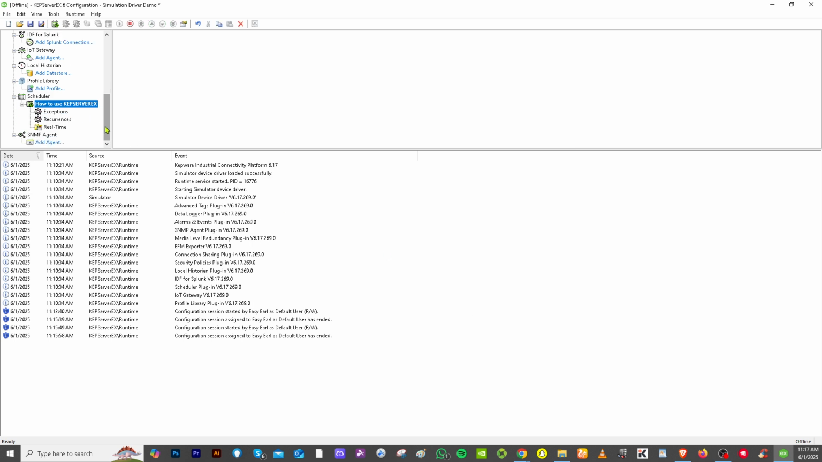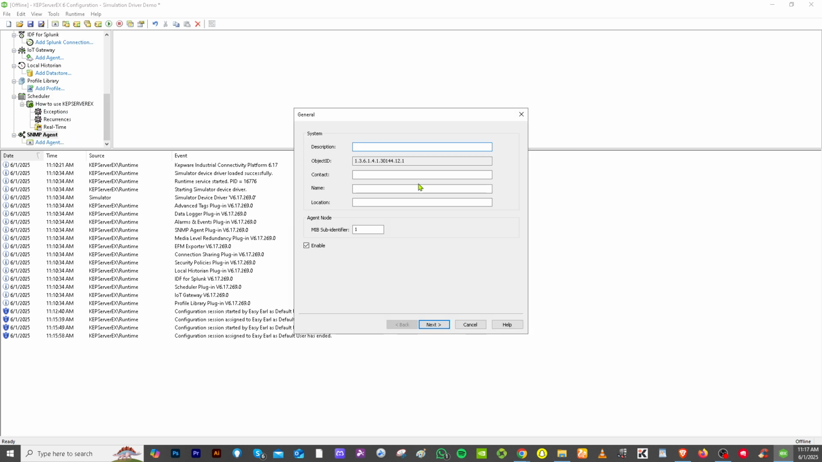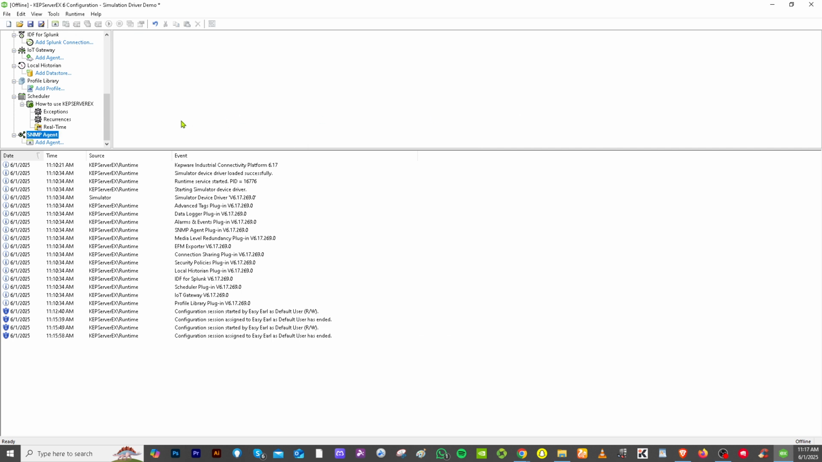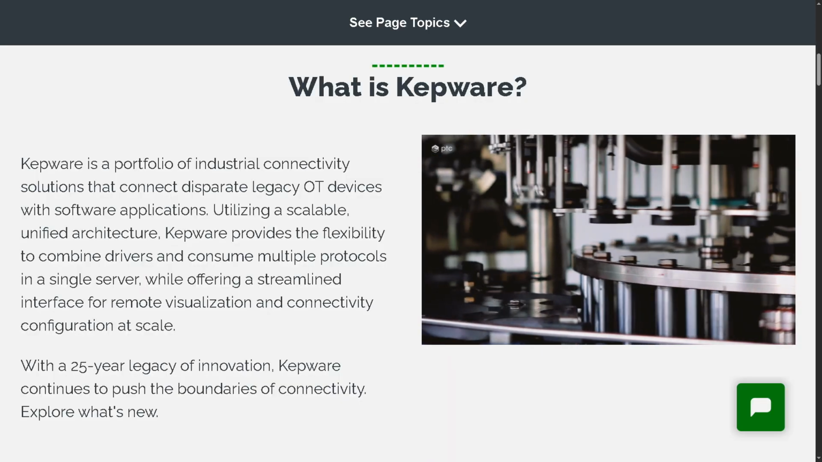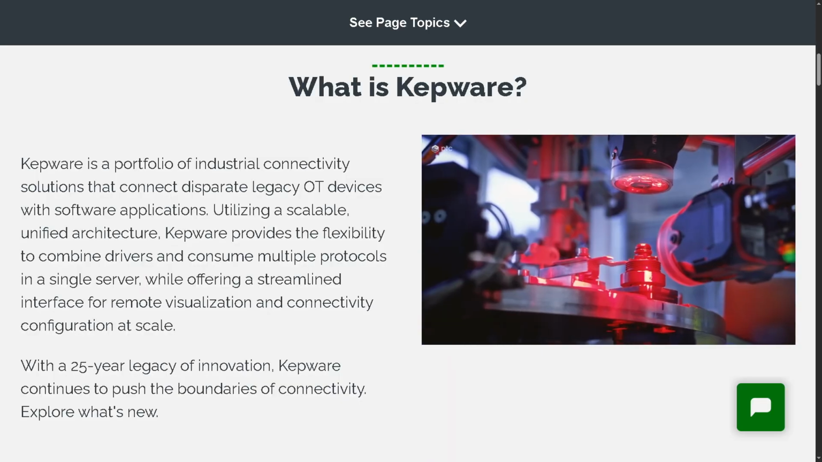Same goes with the SNMP agent. If you want to add an agent, put in the description, contact, name, location, and just click on yes. So you'd be able to add more control over the way you wanted to run your server driver configuration here as part of your data in KEPServerEX. And with that being said, that's a wrap on our walkthrough in using KEPServerEX.